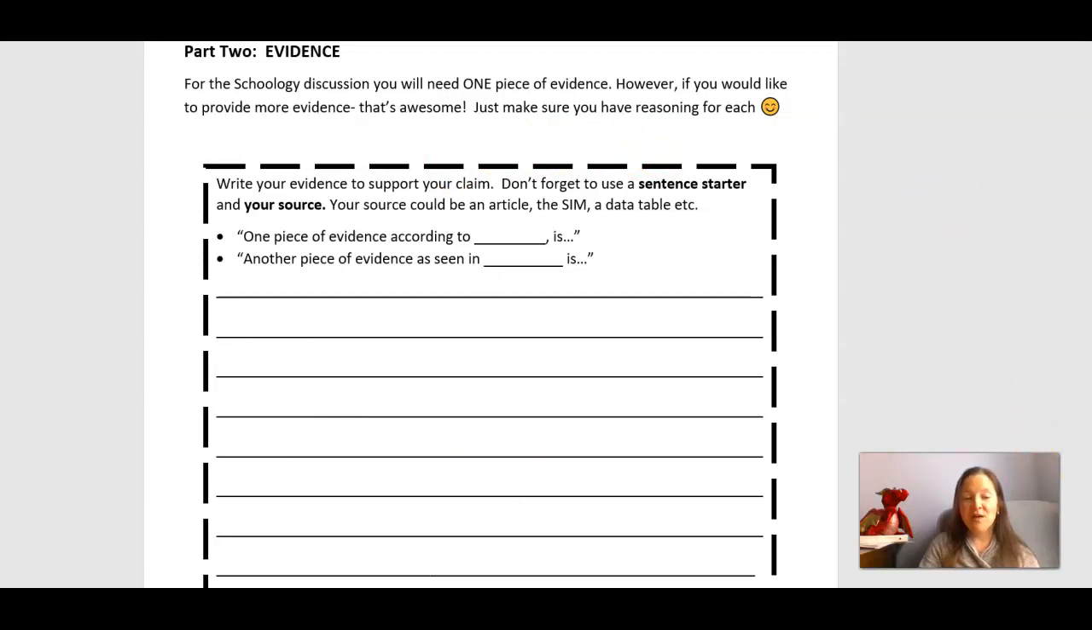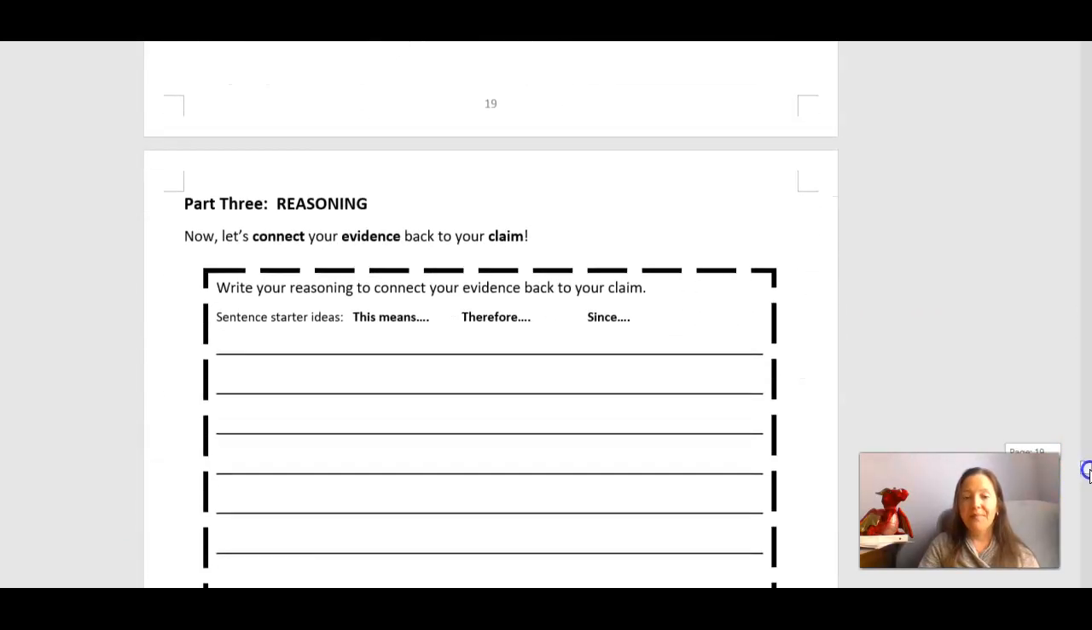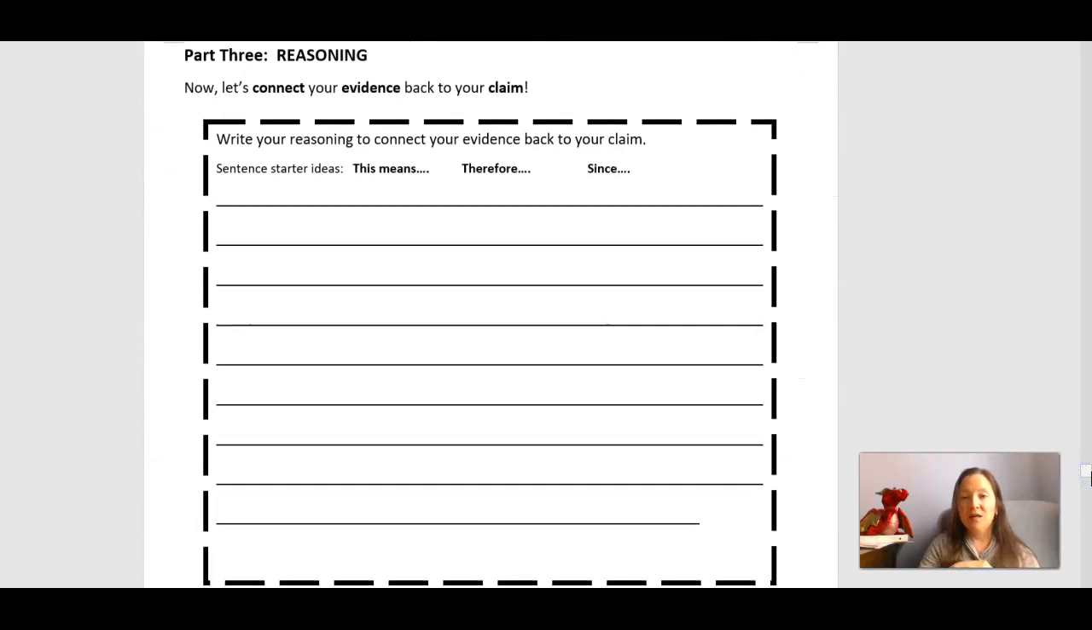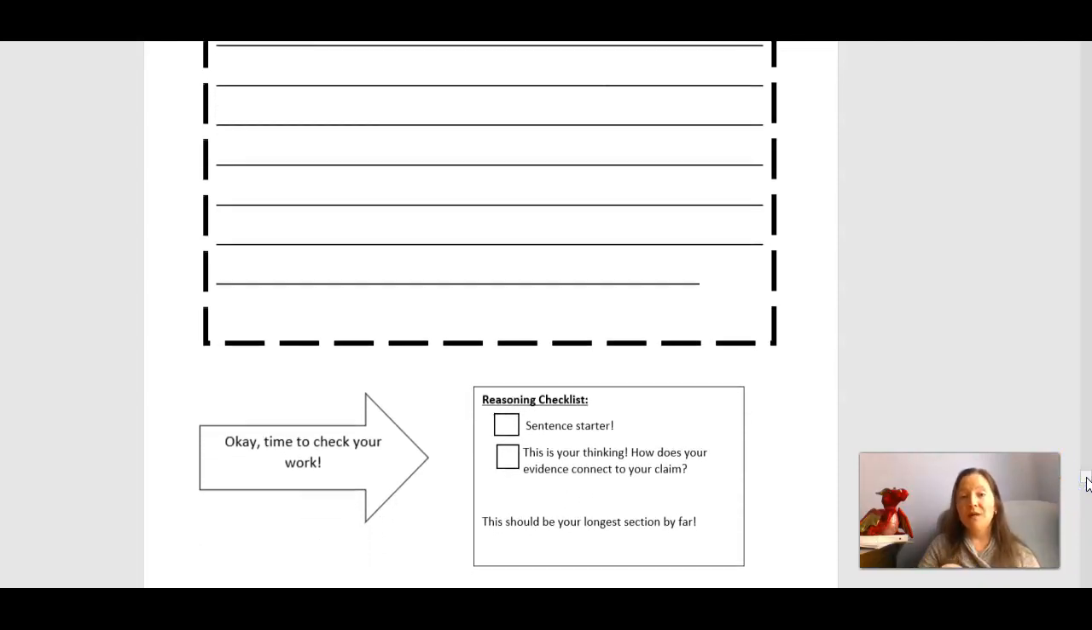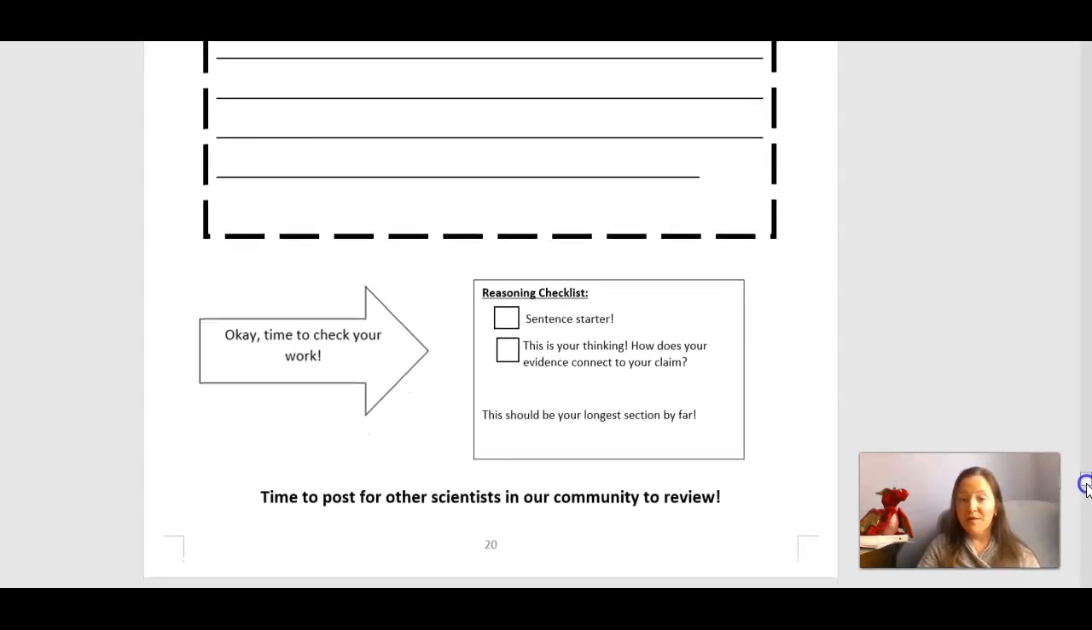All right, so our home stretch now, we're going to talk about the reasoning. This is where we connect the dots. We explain how our evidence supports the claim that we make. And again, we have our little sentence starters or transition words: this means, therefore, since. Then there's space for you to write your thinking. This is where you can also use the science to connect it, explaining what you've learned about weather and clouds and rain and air parcels to help explain why the evidence that you chose supports your claim. And this really should be the longest section of all the sections.